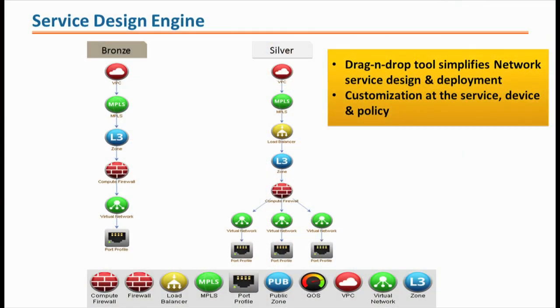So this is our network service design engine. What we provide are the basic building blocks required, such as a firewall service, load balancer service, virtual networking, layer 3 isolation, and layer 2 isolation. Using these basic building blocks, providers can stitch the services together, basically define service templates and publish them into the catalog. Not only can they specify the features of those network services, they can also specify the quality attributes and other attributes. And they publish that into the catalog.